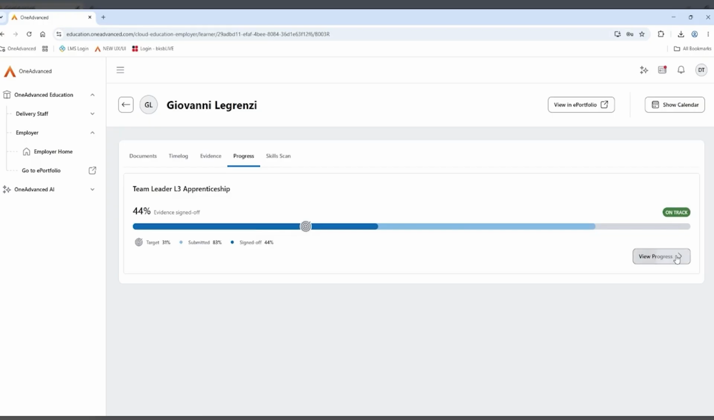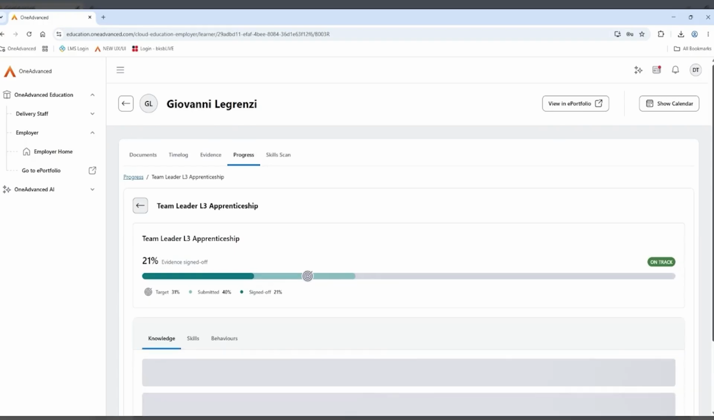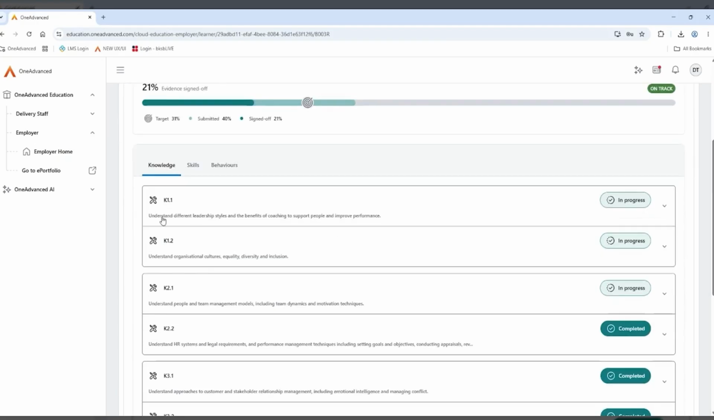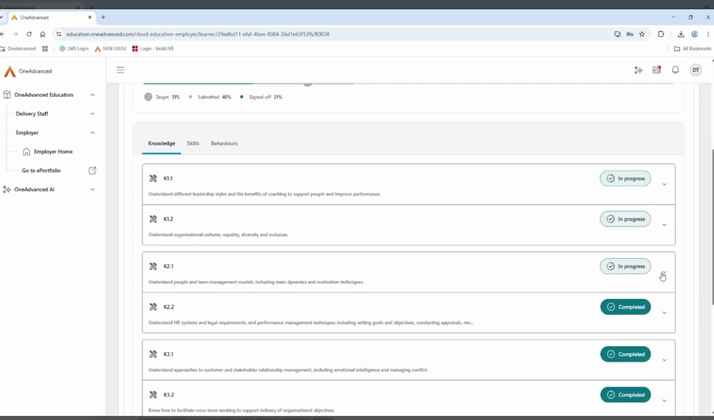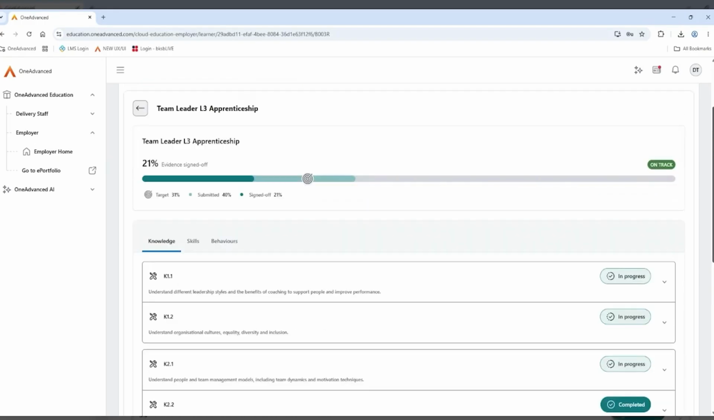If the employer wants to see progress at a more granular level, they can do this by clicking the View Progress button. This will now display a list of the full knowledge, skills and behaviours that the apprentice is working towards. On the right hand side, the employer can see the current progress status for each competency. We can see here that the learner has a mixture of in progress and completed competencies. If the employer clicks a drop down arrow to the side of a knowledge, skill or behaviour, they can see a full list of evidence files that have been mapped to it.